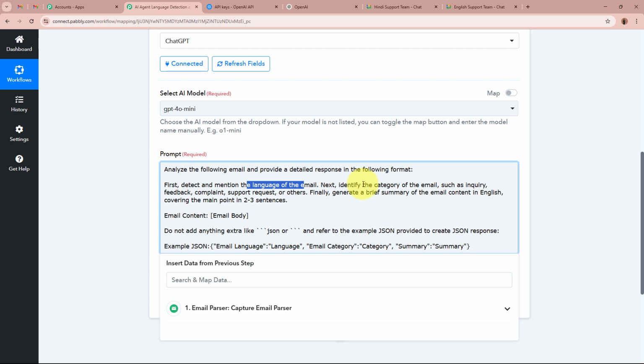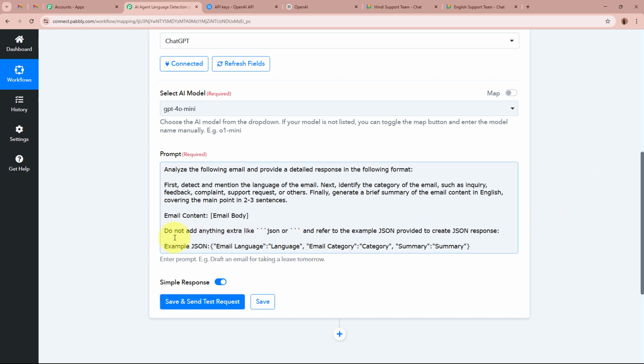I want the language separately, I want the category separately, as well as the summary of the email separately. So that is why I've mentioned how I want it. I want it in a JSON format, and in this manner I want the reply. That is why I've mentioned each and everything right here, what I require and what I do not require. Okay. Over here, it is asking for the email body.